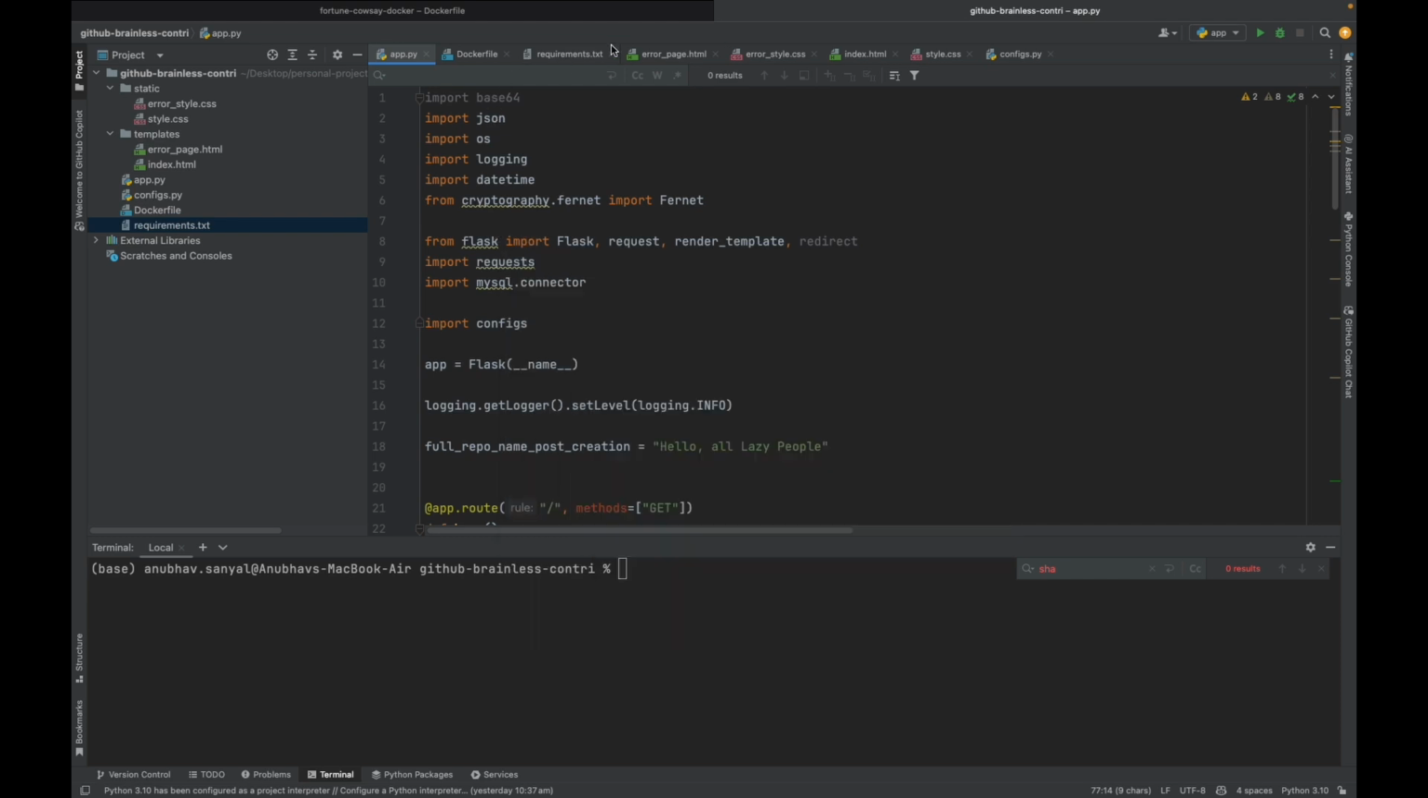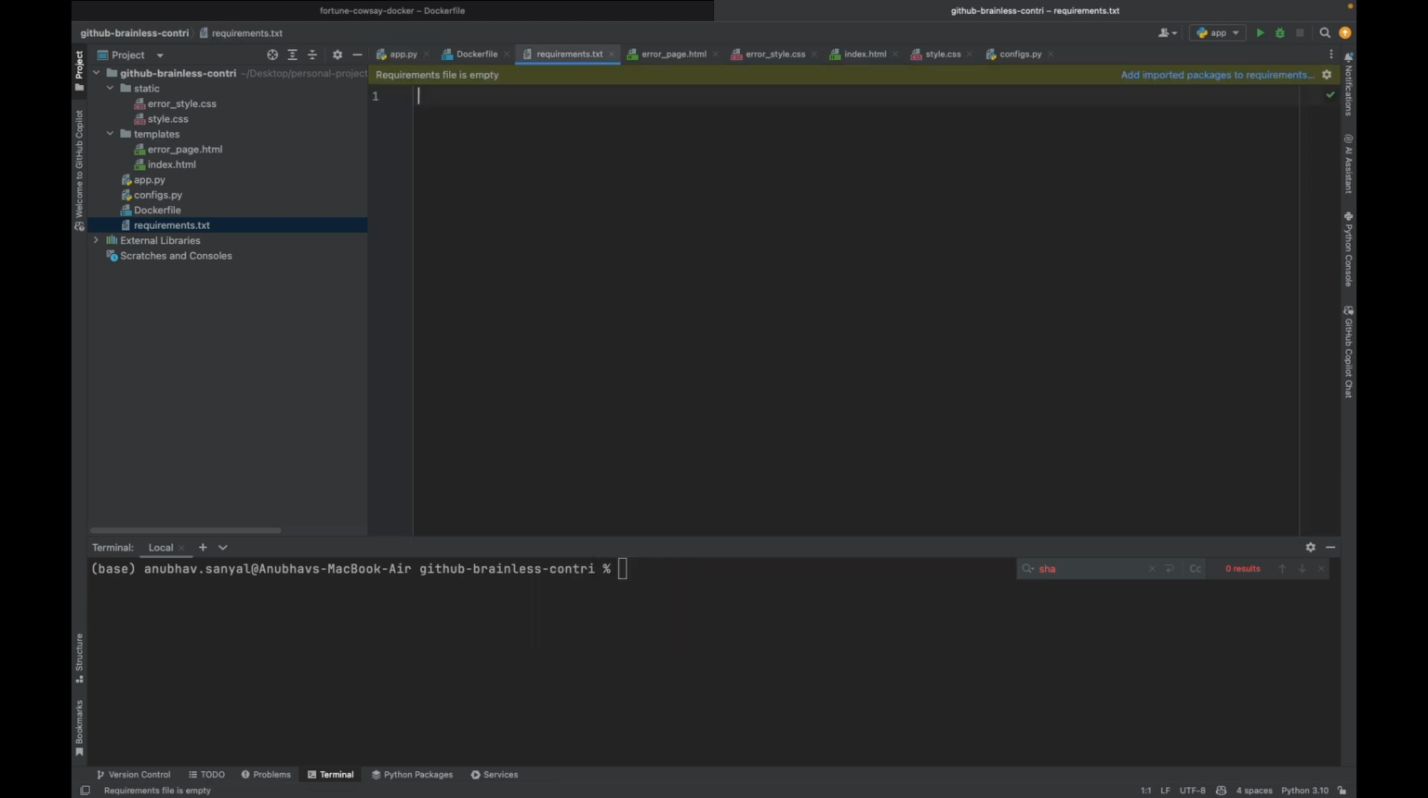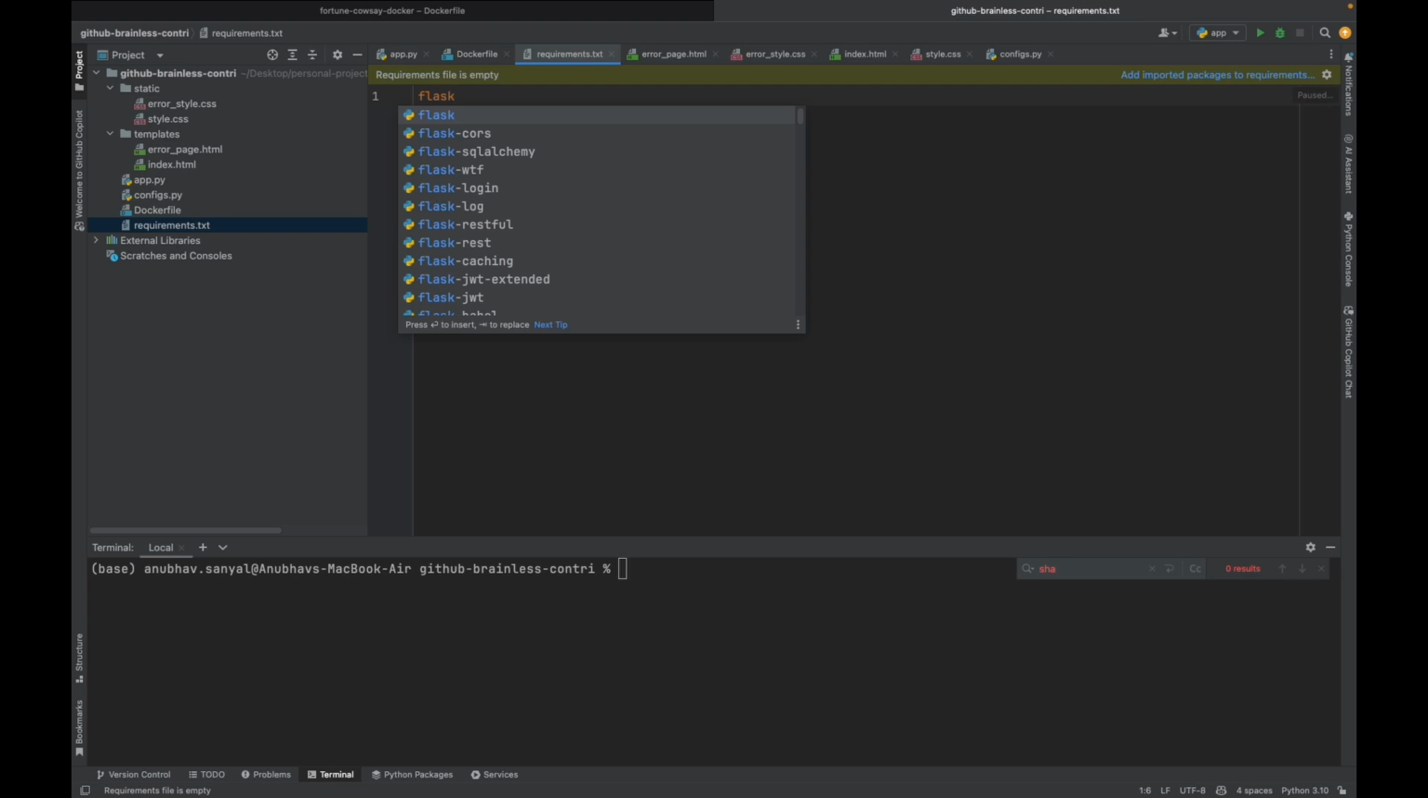The first one is Flask, because Flask is not installed by default with Python. You need to install Flask explicitly. So the first one is going to be Flask.